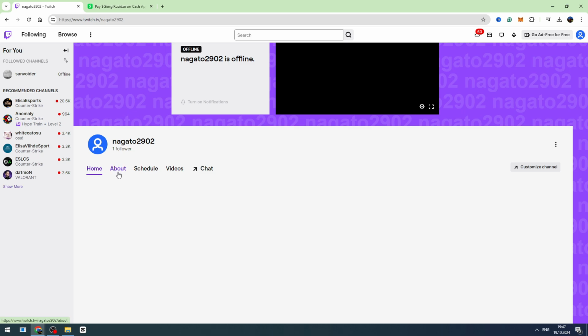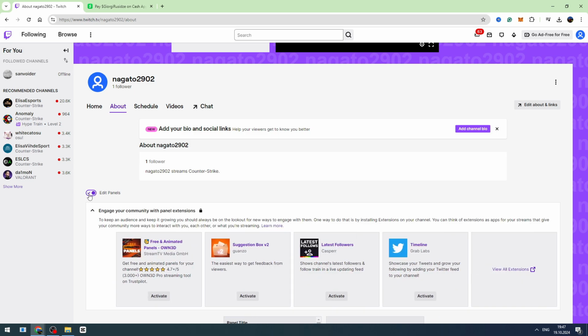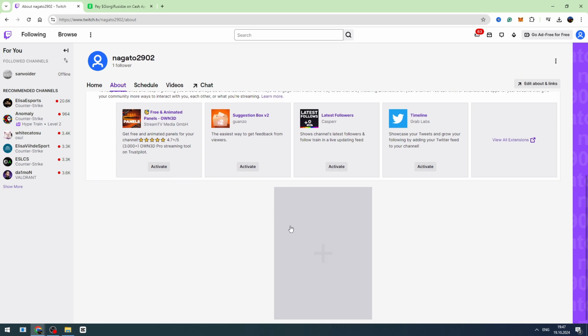Then you need to go to the About page right here in this menu, and you need to enable editing panels right here, so you need to turn this on and scroll down guys. You will see this plus icon right here. You need to click it and choose add a text or image panel.